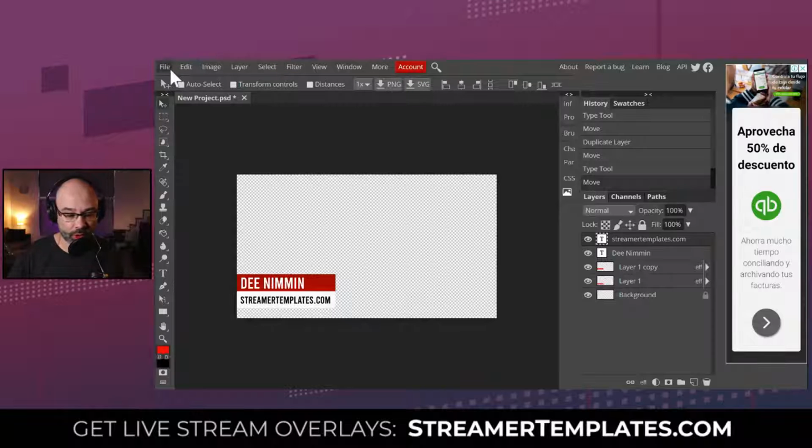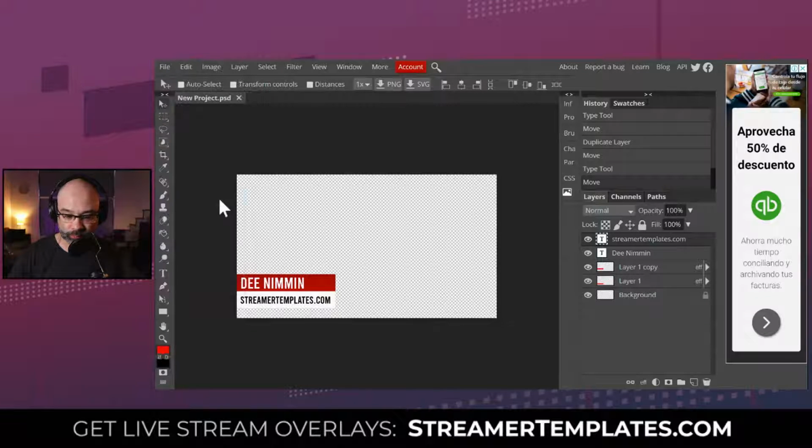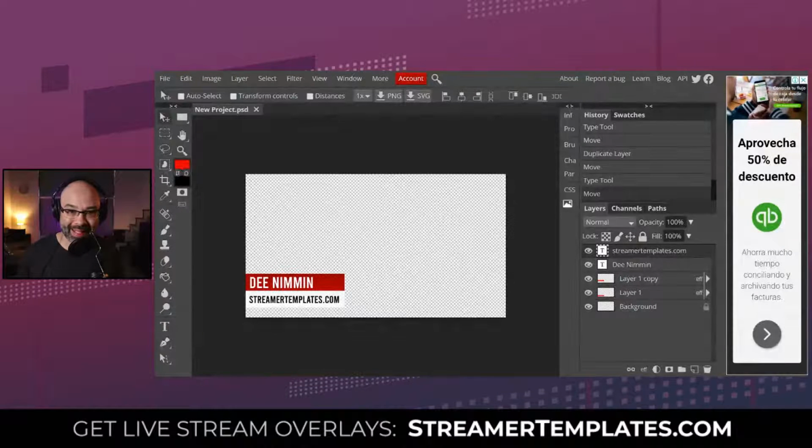So the first thing you want to do is come up to File, and you want to save it as a PSD file. Name it whatever you want, and then save it. When you save it as a PSD file, when you open that file up, all of the layers are going to be intact, so you can edit them at any time, change the text, you can change the colors, you can change the gradient, change anything you want.